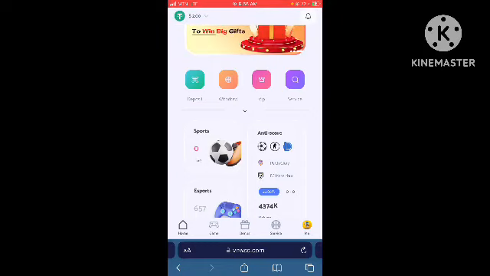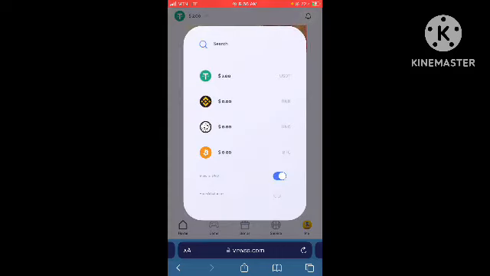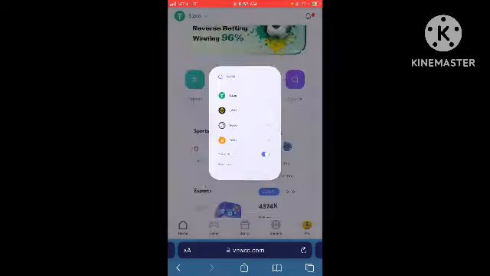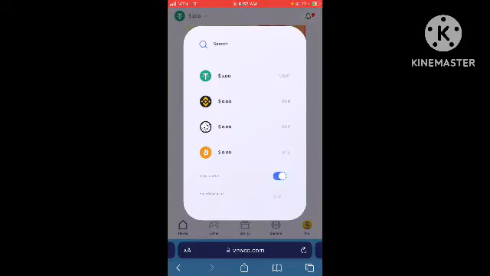So kindly click on the link in the video description and sign up for an account. After you have created your account, you will get free 100 USDT as a registration bonus. After you have signed up for an account, click on this USDT on the top left corner and select the free virtual 100 USDT. I've used that 100 USDT, that's why it's not showing up here.